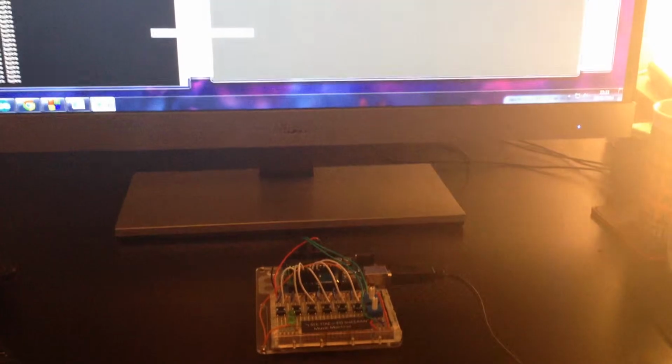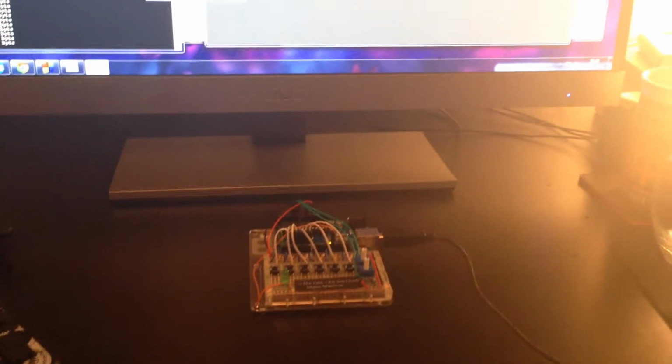Hello, my name's Laura Thomas and this is my advanced audio visual project. I decided to go with a music machine but linked to an Arduino. This is my Arduino that I've set up.